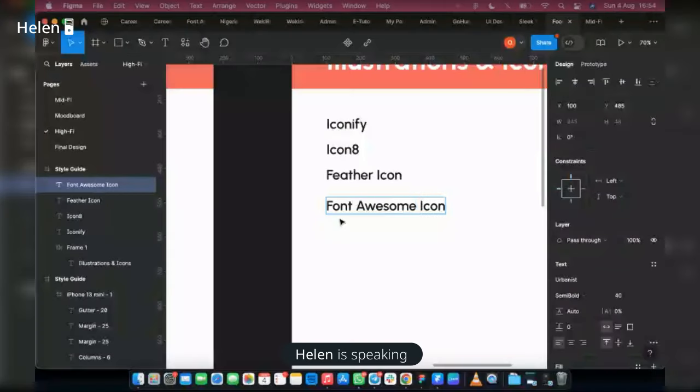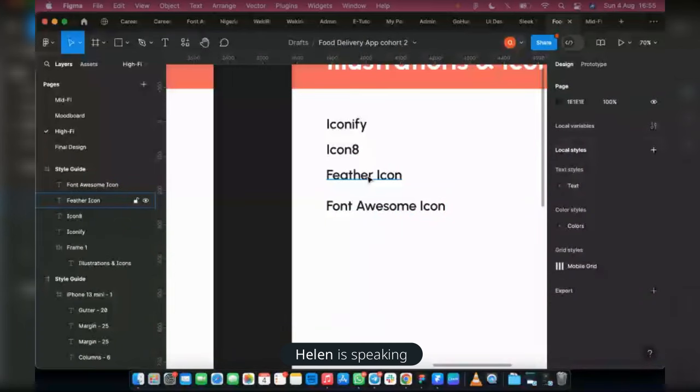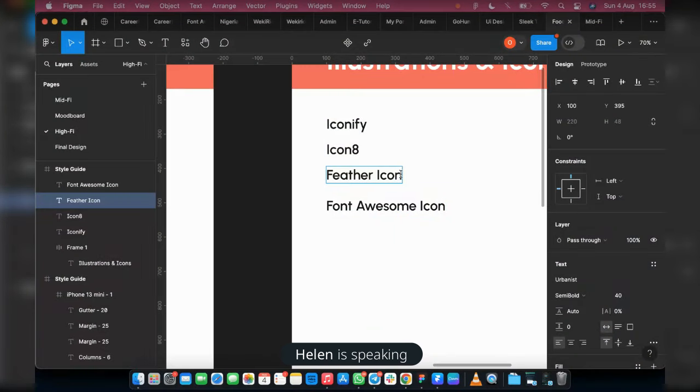So if you go to the community, there are a lot of icons, but this doesn't have a lot. See, the icon count is less than 200 or less than 100. I'm not sure, but I know it's not much. Icon 8 has nice icons. It has filled, house, outline icons. Iconify, which is the most popular icon pack that every designer is using, has a lot of collections of icons. Even the Feather icon, Icon 8, Font Awesome, they are all inside Iconify.